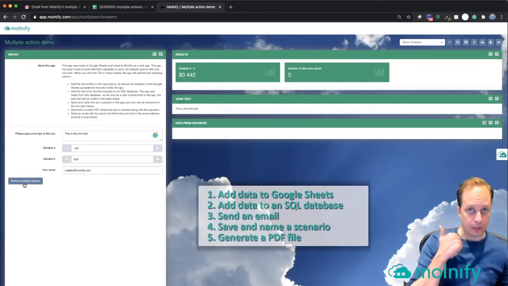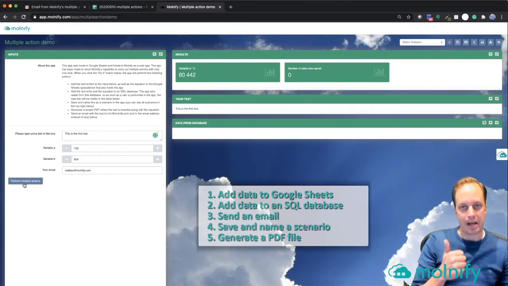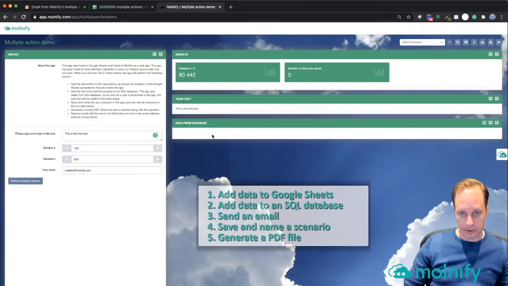First of all, it will add a row of data to a Google spreadsheet, and that Google spreadsheet is the same Google spreadsheet as this app is built in. This app doesn't come from Excel this time, it comes from Google Spreadsheet. Second thing it'll do, it'll take that same data and add that to the Molnify SQL database, and that will actually also show up here once it's sent and once another calc is performed. So that's 2 things: add row to Google Spreadsheet and add row of data to the SQL database.